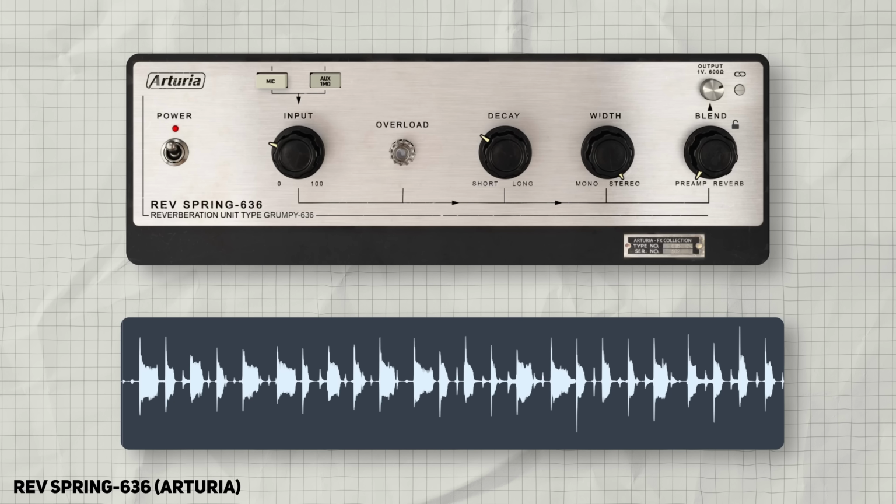So if I play this on kind of funky, groovy guitar part, to start off with, we've obviously got something that's quite dry.